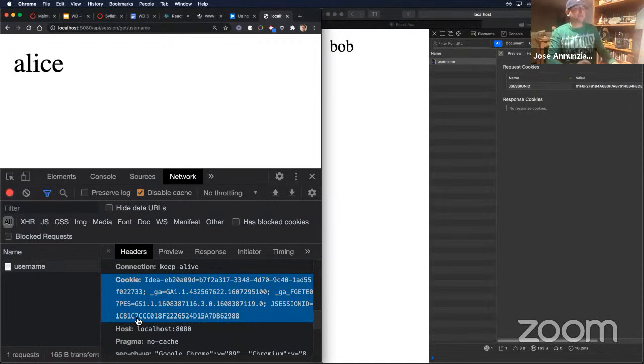So that's why, let's see, there's a question in the chat. Why is set session attribute a get mapping?